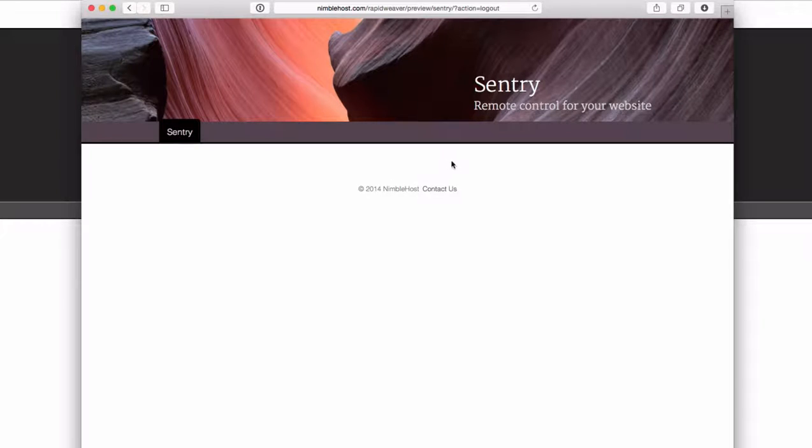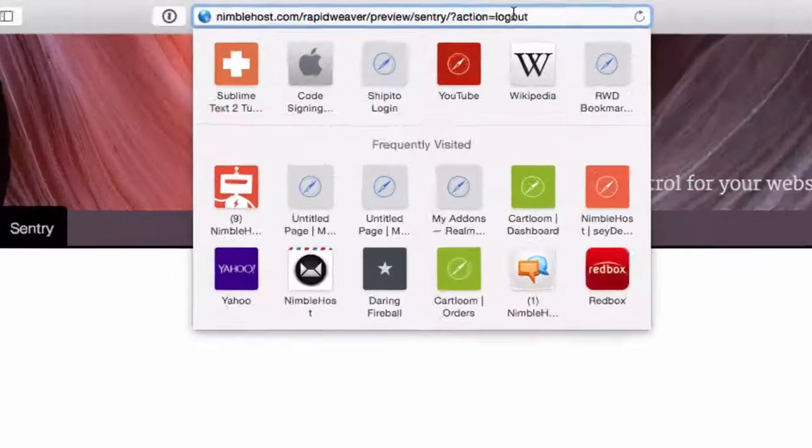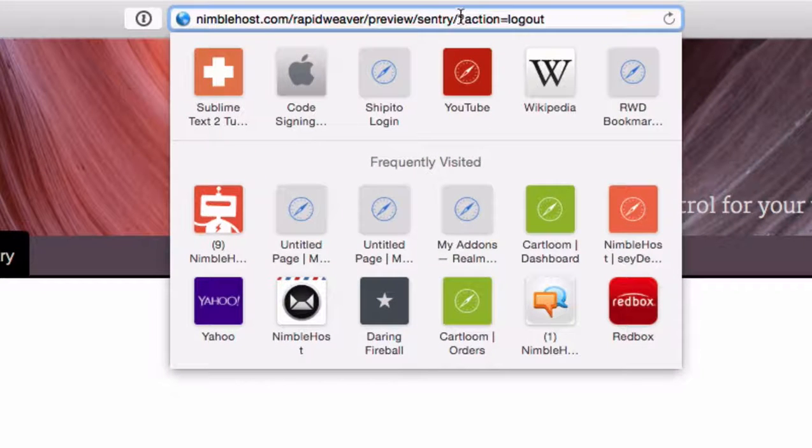So now we have a completely blank page, and if we try and click on the page and bring up the login screen, nothing's happening. Well, how do we access the login screen now? Well, that's real simple. We go up here to the URL, and you'll see that after we log out, we've got this little snippet here.